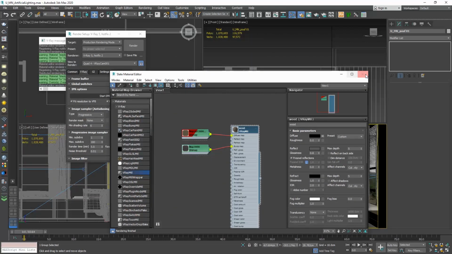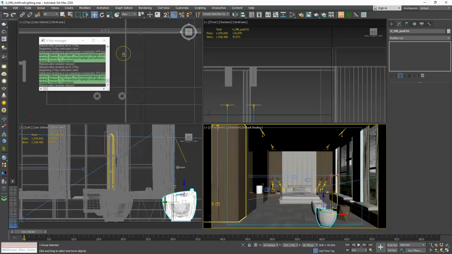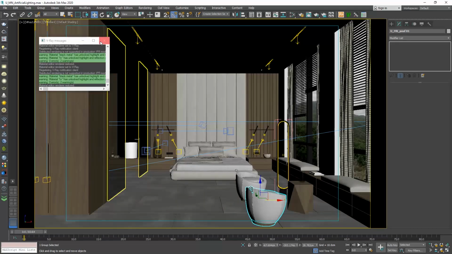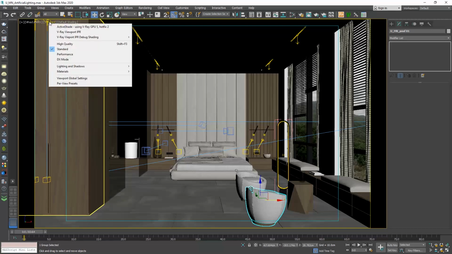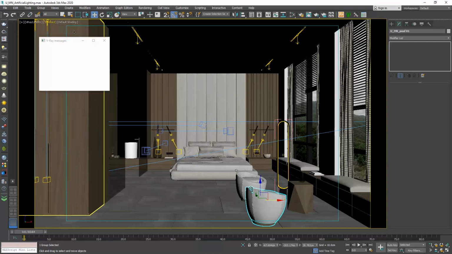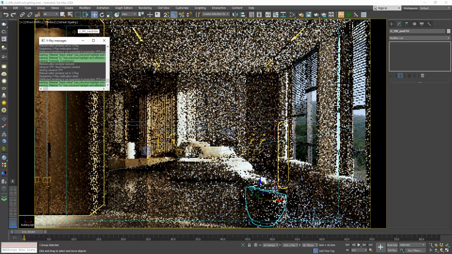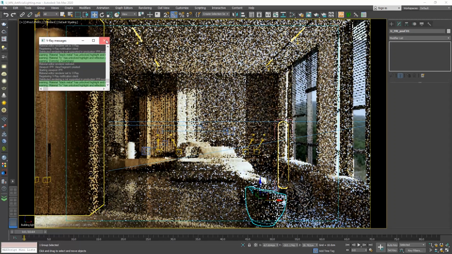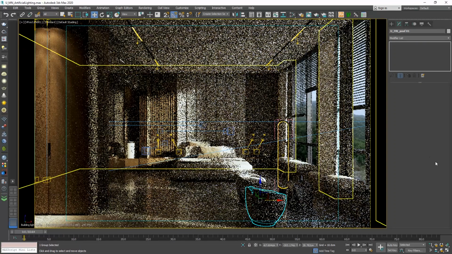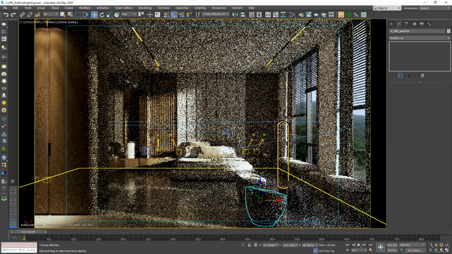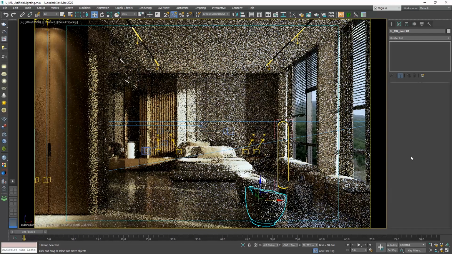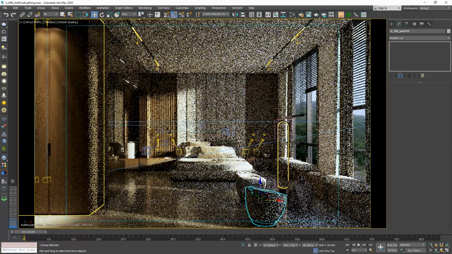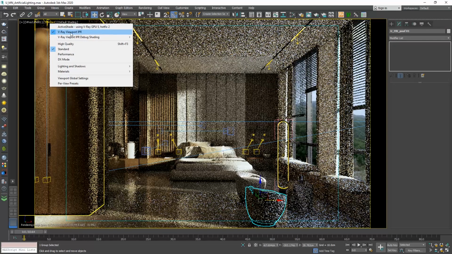How do we do that? Let's close the VFB window. Go to the camera viewport, click on the standard label next to the viewport's name, and select V-Ray viewport IPR. Give it some time, and it will start rendering directly in the viewport. The rendering progress is displayed at the bottom left part of the viewport. To abort the rendering, click on the standard label and select again V-Ray viewport IPR.